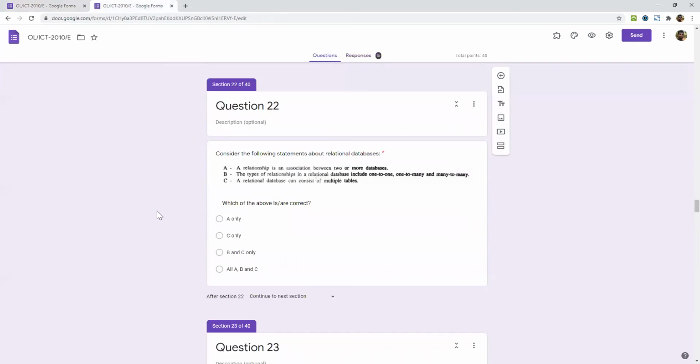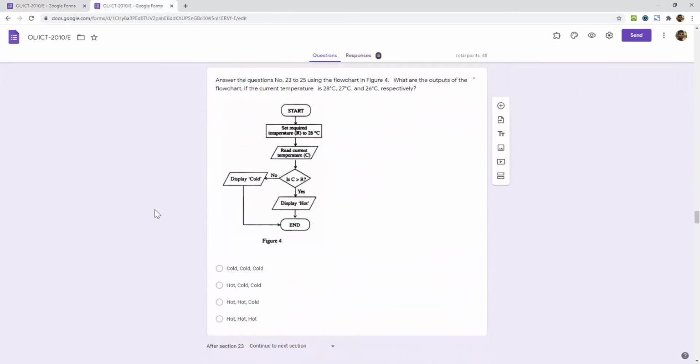Let's say 23. Okay, it's given. So let's look at what the outputs of the flowchart are if the temperature is 28. So you have to take 28. Yes, let's say it's 28.